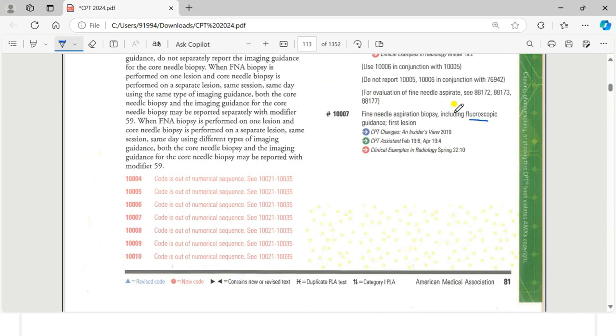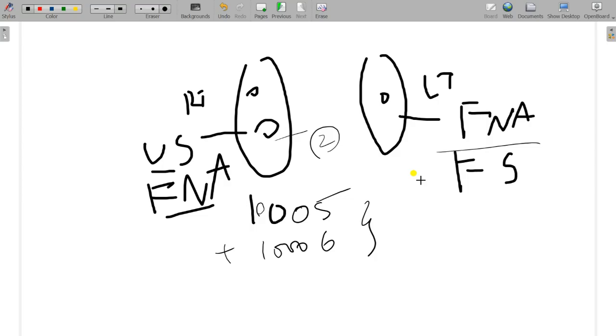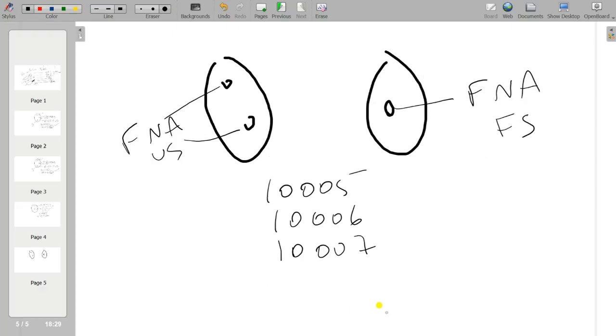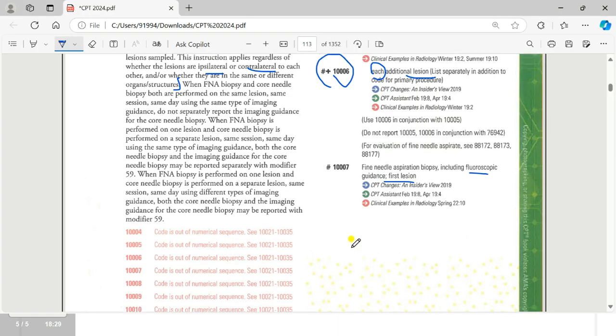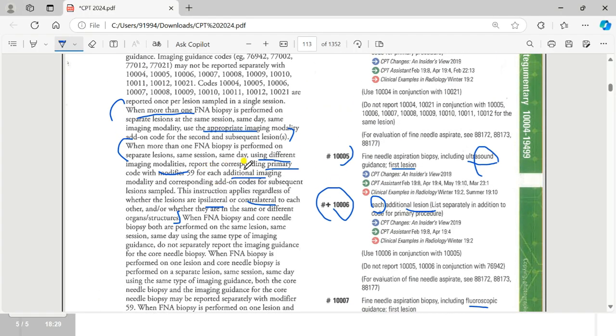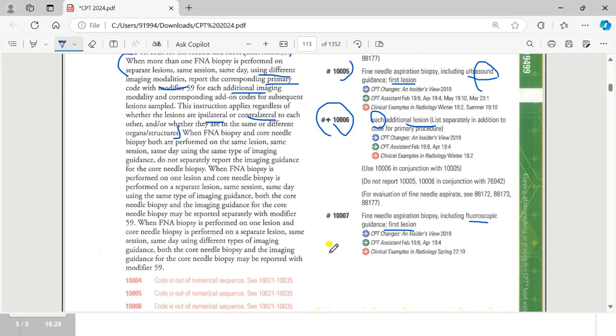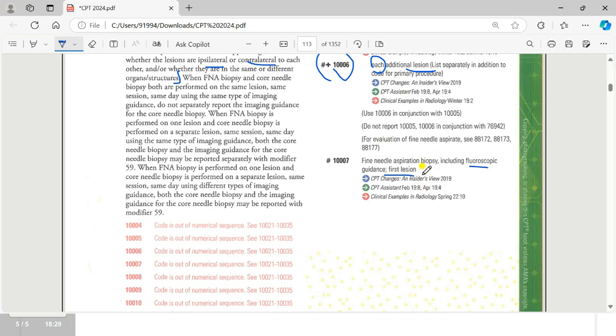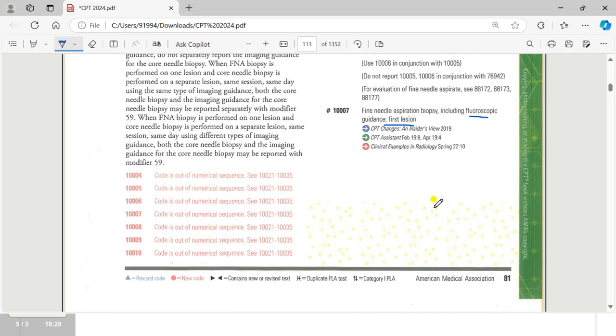So here is the code including fluoroscopic guidance first lesion. Okay, so 10007. This is the wrong way of coding. So we are coding the primary code here, but what does the guideline say? Report the corresponding primary code and then the add-on code, each additional add-on code for the respective fluoroscopic guidance. So don't report again the primary code.